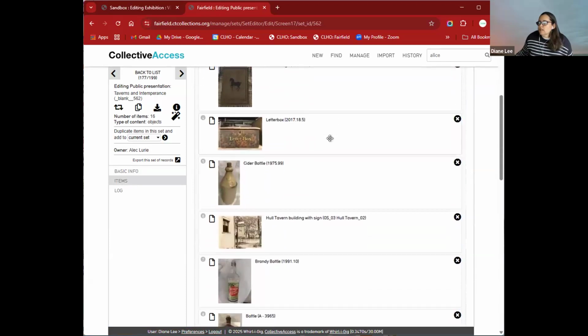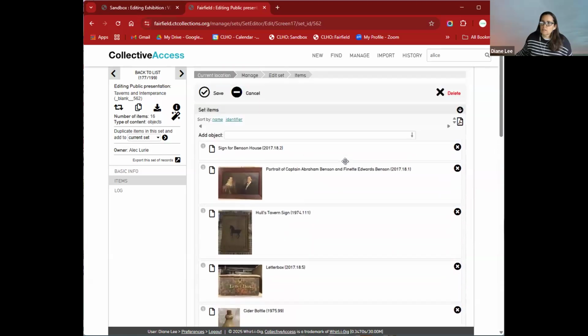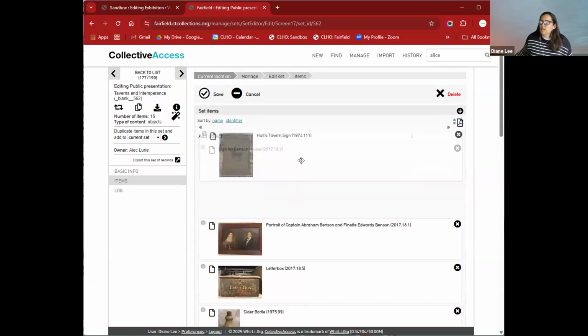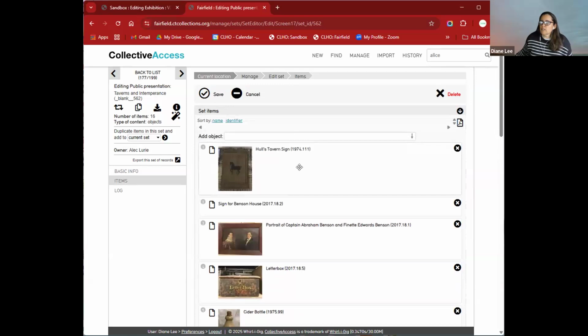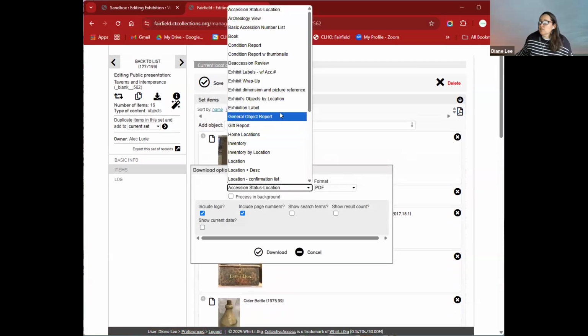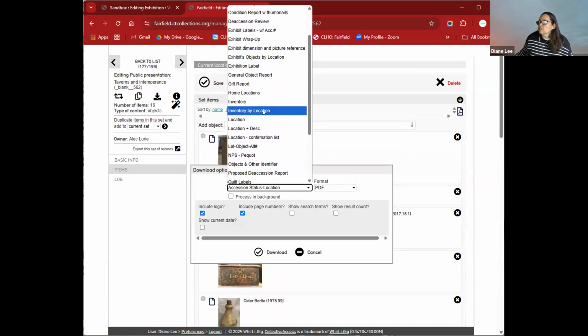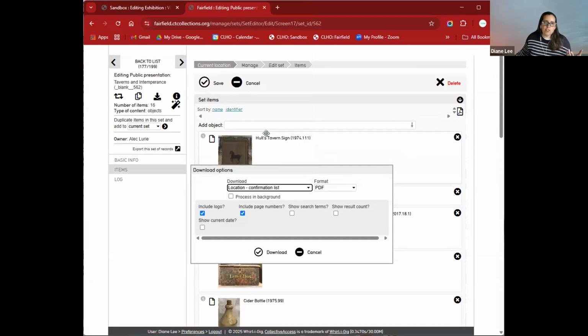So we've added some items in here. You can do like a faux sort. Say we want this to be the headline thing. You can move things up and down. It doesn't really do anything other than if you're downloading a PDF, like a list of something, with the accession status, you can do really handily for this. Like that same location confirmation list, you can download it as a PDF.